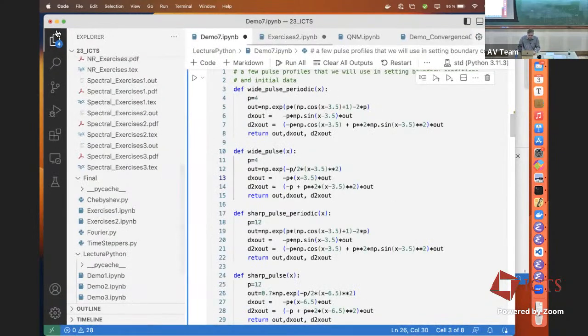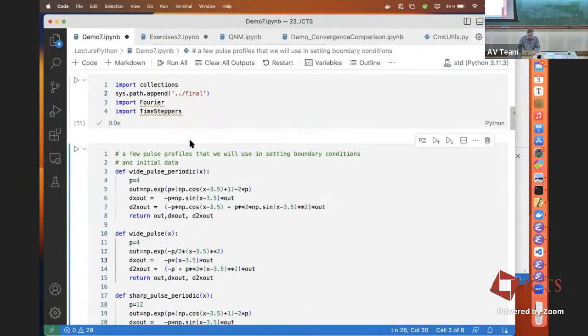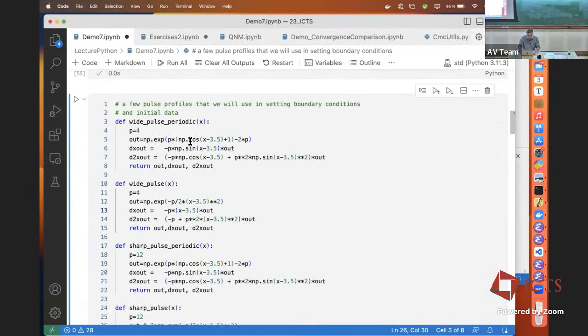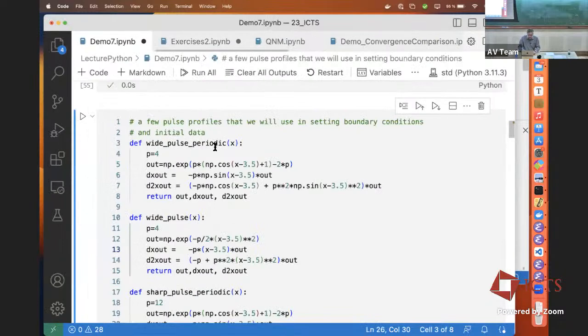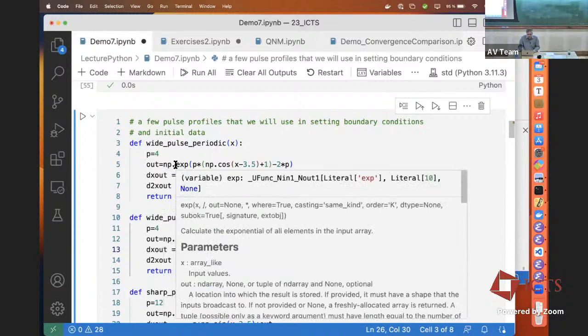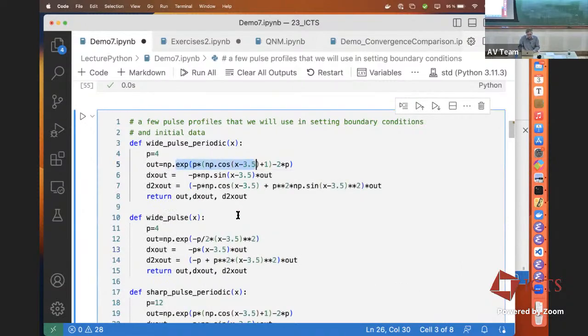Let me first explain this one here. I have defined a few pulse shapes here: a wide pulse periodic and a wide pulse non-periodic. The periodic one is my exponential of the cosine. The non-periodic one is just a Gaussian, e to the minus x squared, with some width p in front of it.